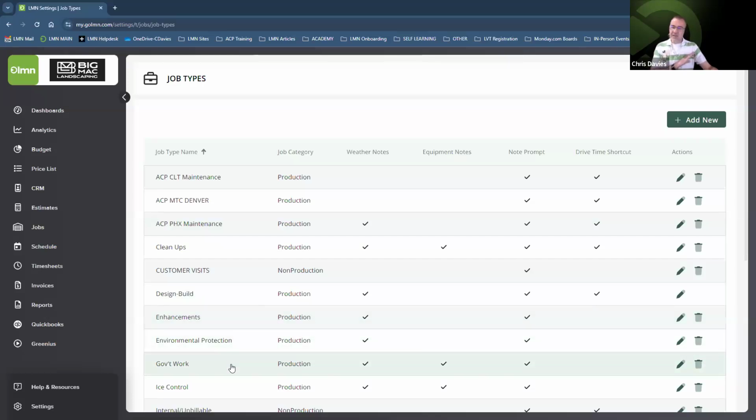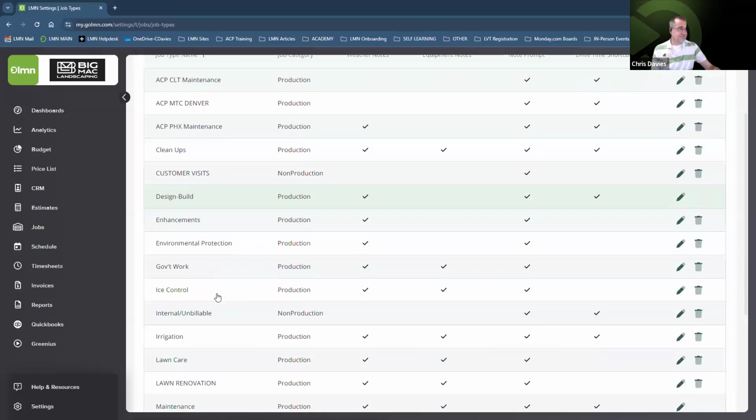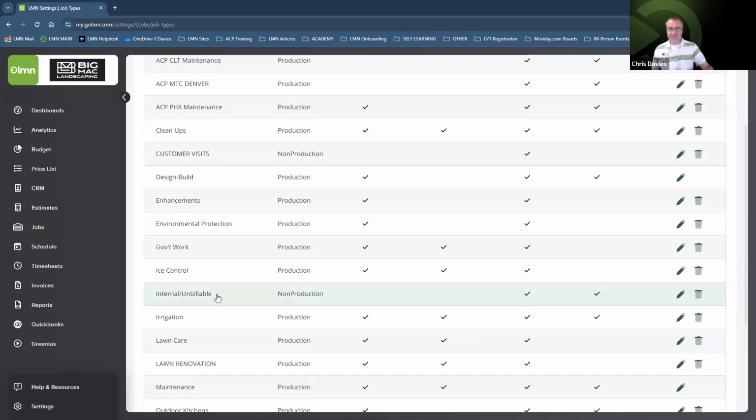This list can be as detailed or as diverse as you need it to be, or it can be as simple as you want it to be. Now, when you first signed on with LMN, if you have not played around with the job types feature yet, chances are pretty good you've got 3, maybe 4 job types in your account: design build, maintenance, snow and ice, and potentially lighting or irrigation, right? But you definitely have the 3, right? Maintenance, design build, snow and ice.